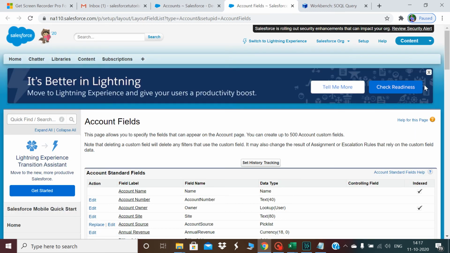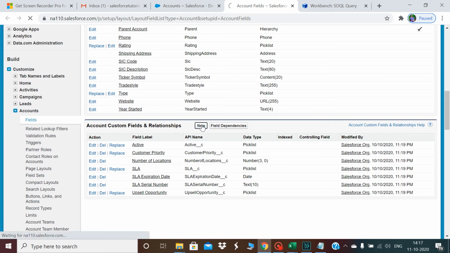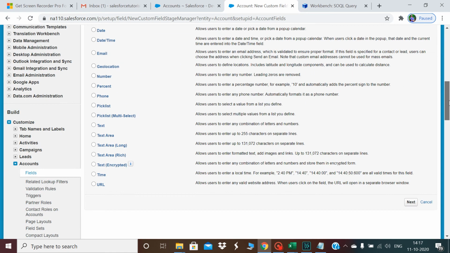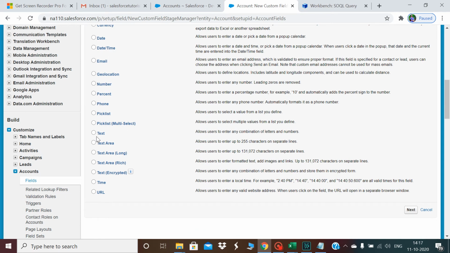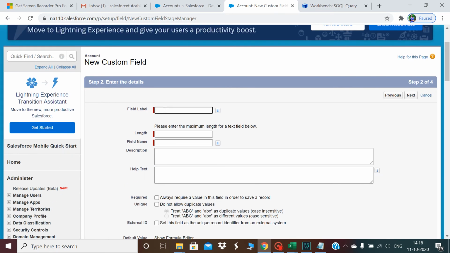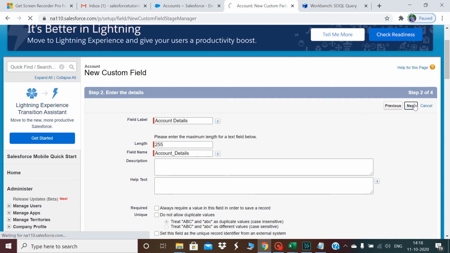So I'm just considering that, let's say I have an account object, right? And on the account object, let's say I'm creating a new field. Let's say I'm creating a text field here. I'm selecting text, I'm clicking next. I'm giving this a field label as, let's say, account details, right? And this is a text field, so I have to give the length. So let's say I'm giving 255 here, right? And I'll click on next.